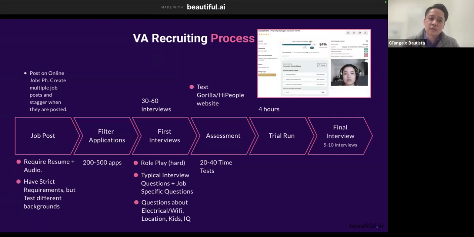Then we'll have about 200, 500 applications, so we'll have to filter through all those emails. We'll have about 30 to 60 interviews. And then after that, we'll put everybody through an assessment, either through High People or Test Gorilla.